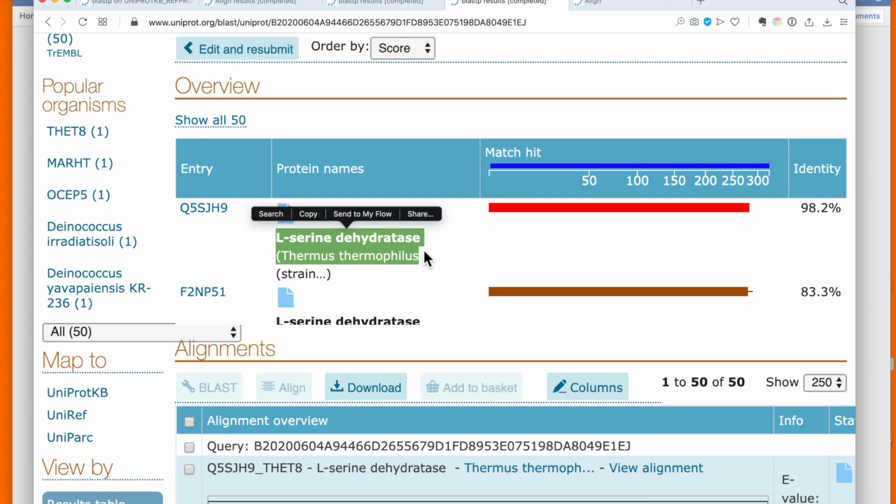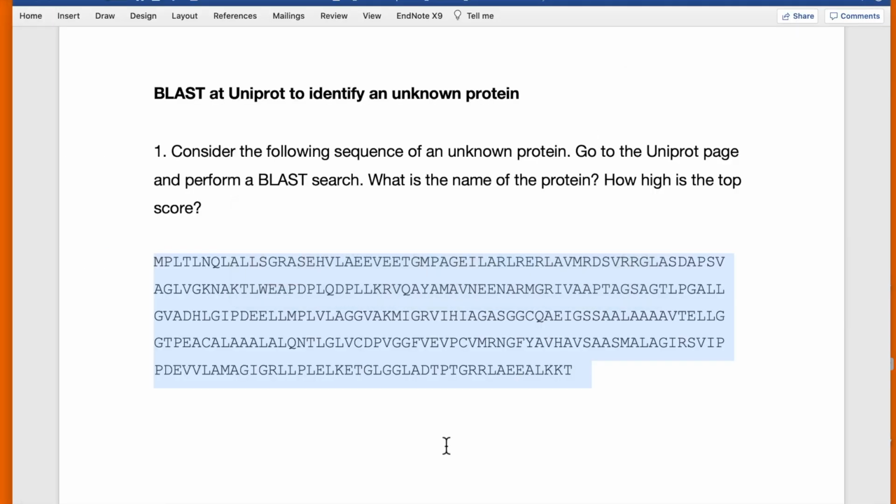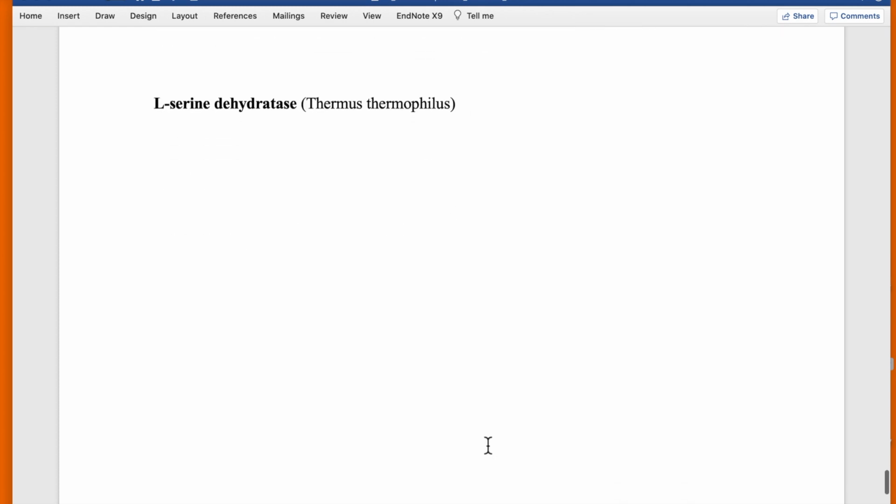thermophilus. So if I copy that name, we can also see the percentage overlap. It's 98%. So the answer to that question would be enzyme found. Its name is Thermus thermophilus, and the answer to the overlap question was 98% overlap. And that concludes our exercise.